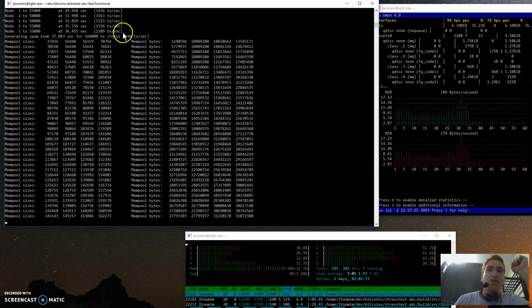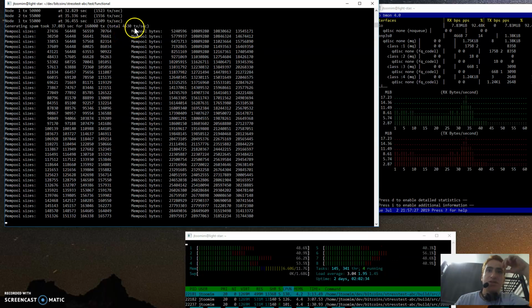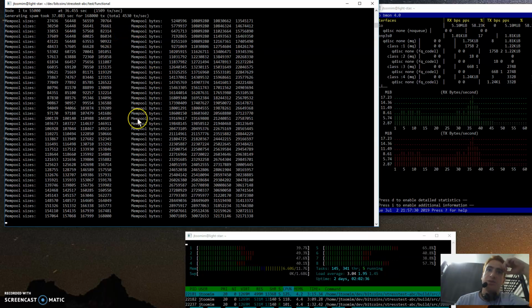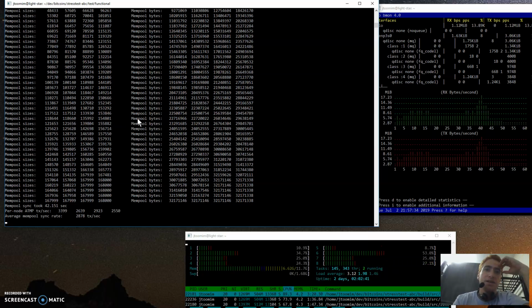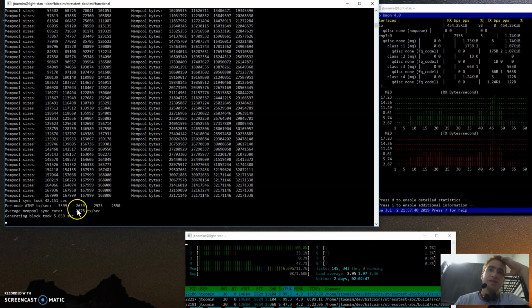Looking back, we had 4,500 transactions per second total generation rate for round 2. I mentioned that the first round is slower, so we're now getting to the steady state. And the second block has been generated and is being mined. Mempool acceptance rate was about 2,900 transactions per second.